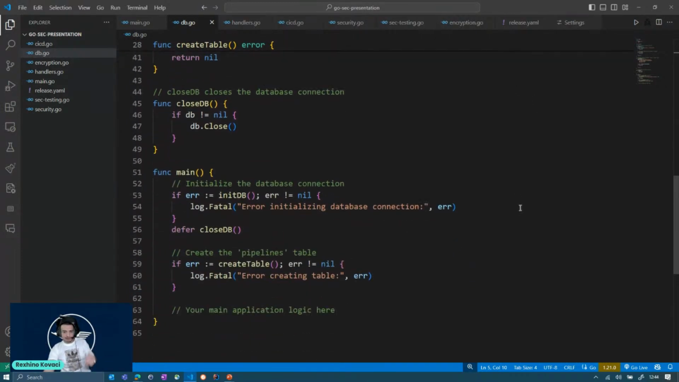And of course, we need to initialize it, and we give the pipelines the name of the table, and if it is fatal, if we have many issues, then we will get an error back because we have handled the error well in this case.